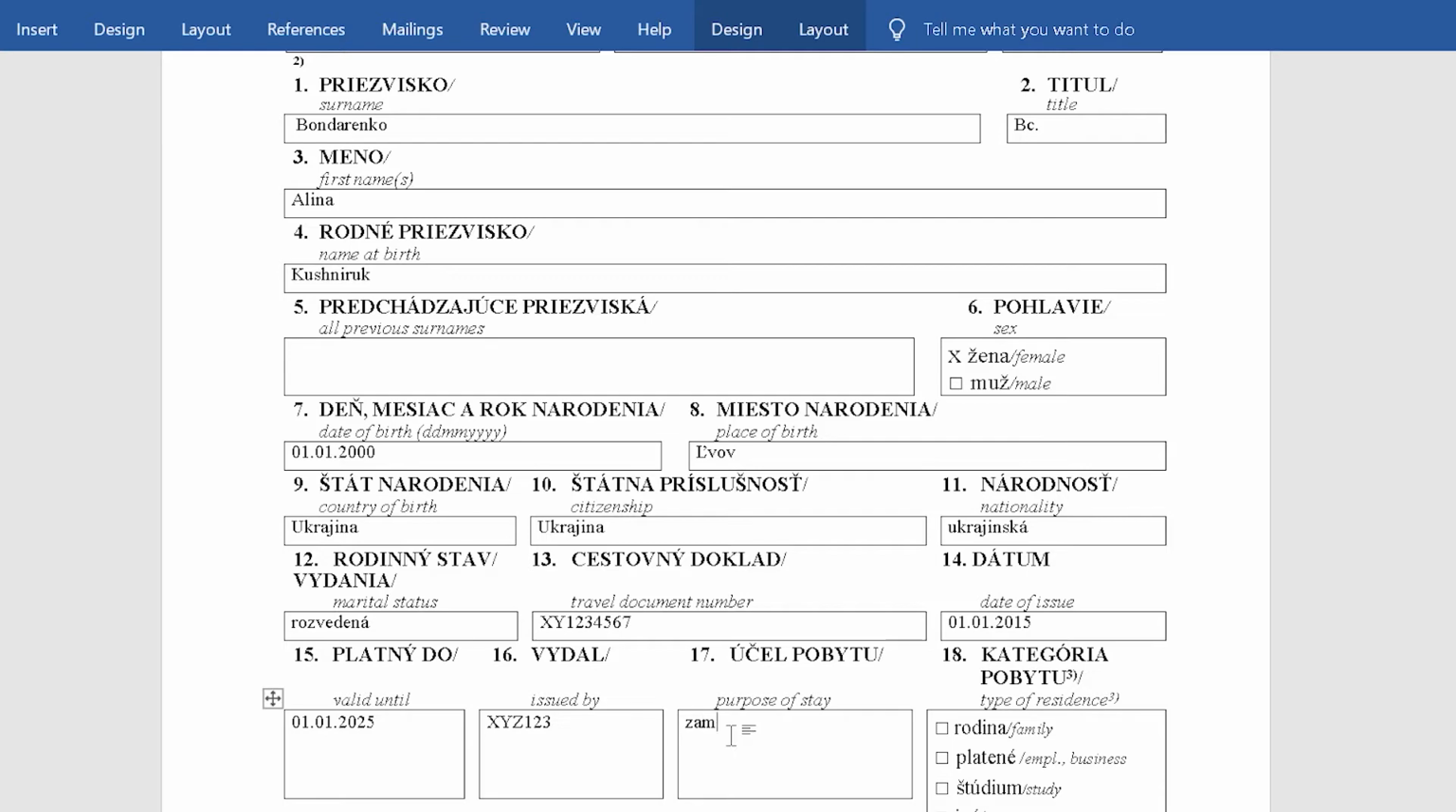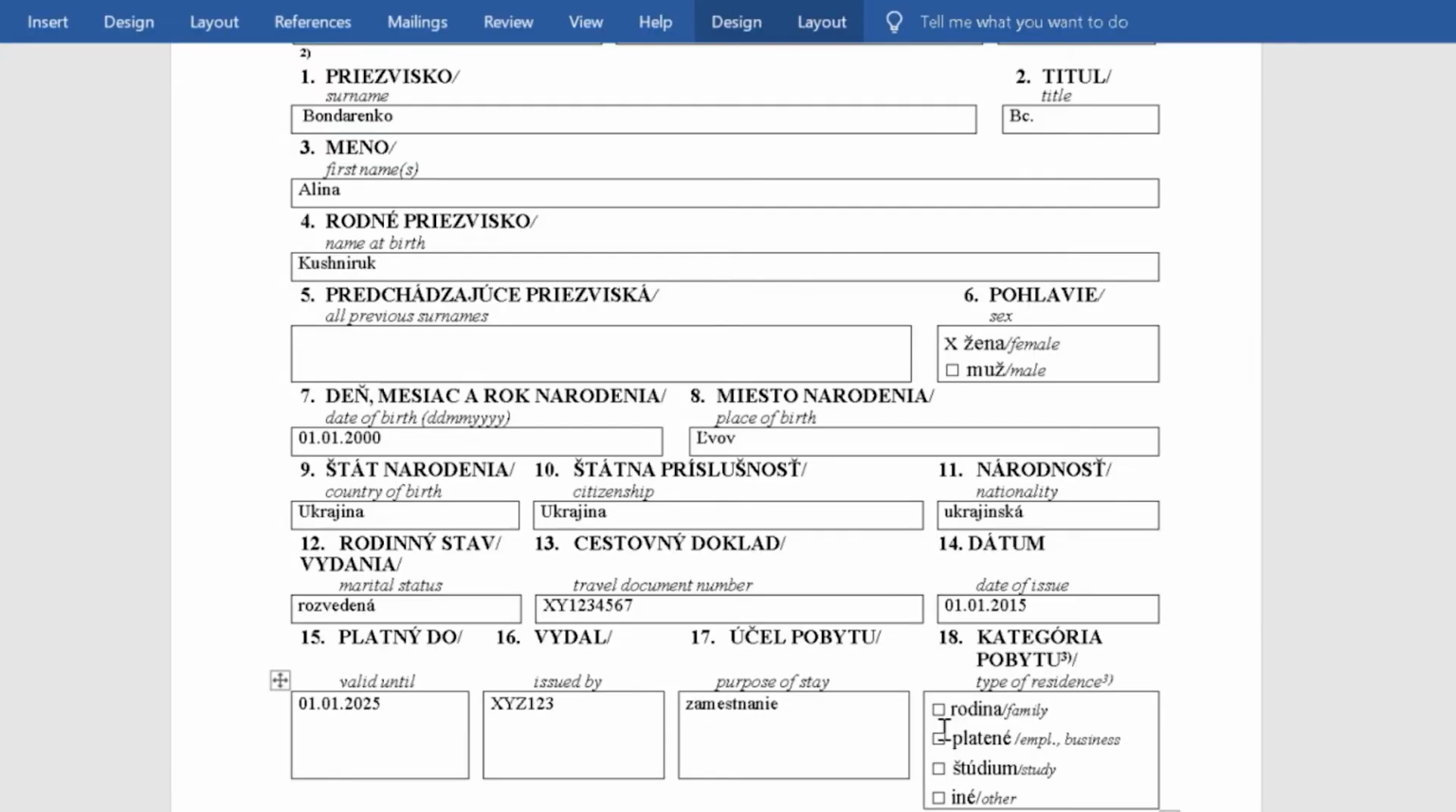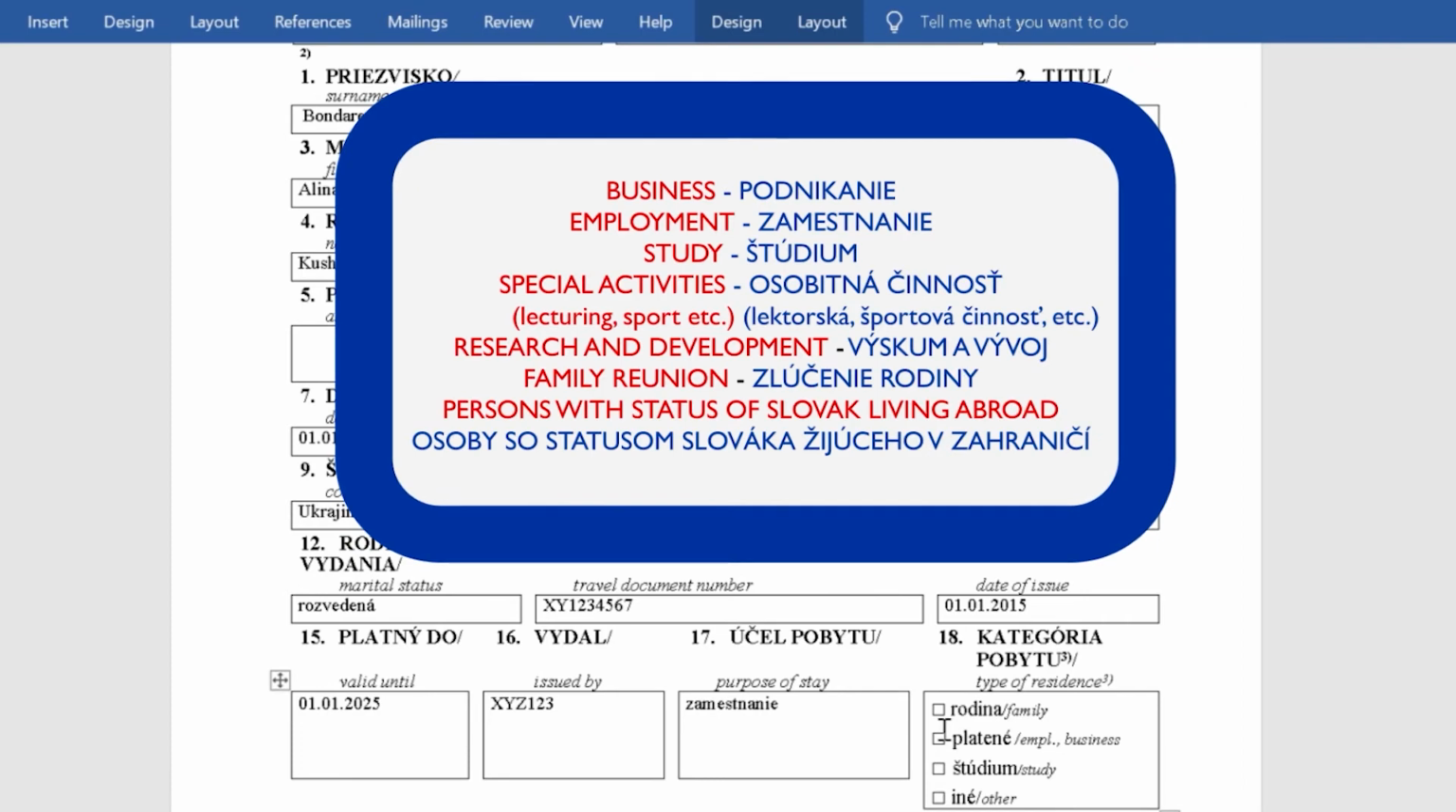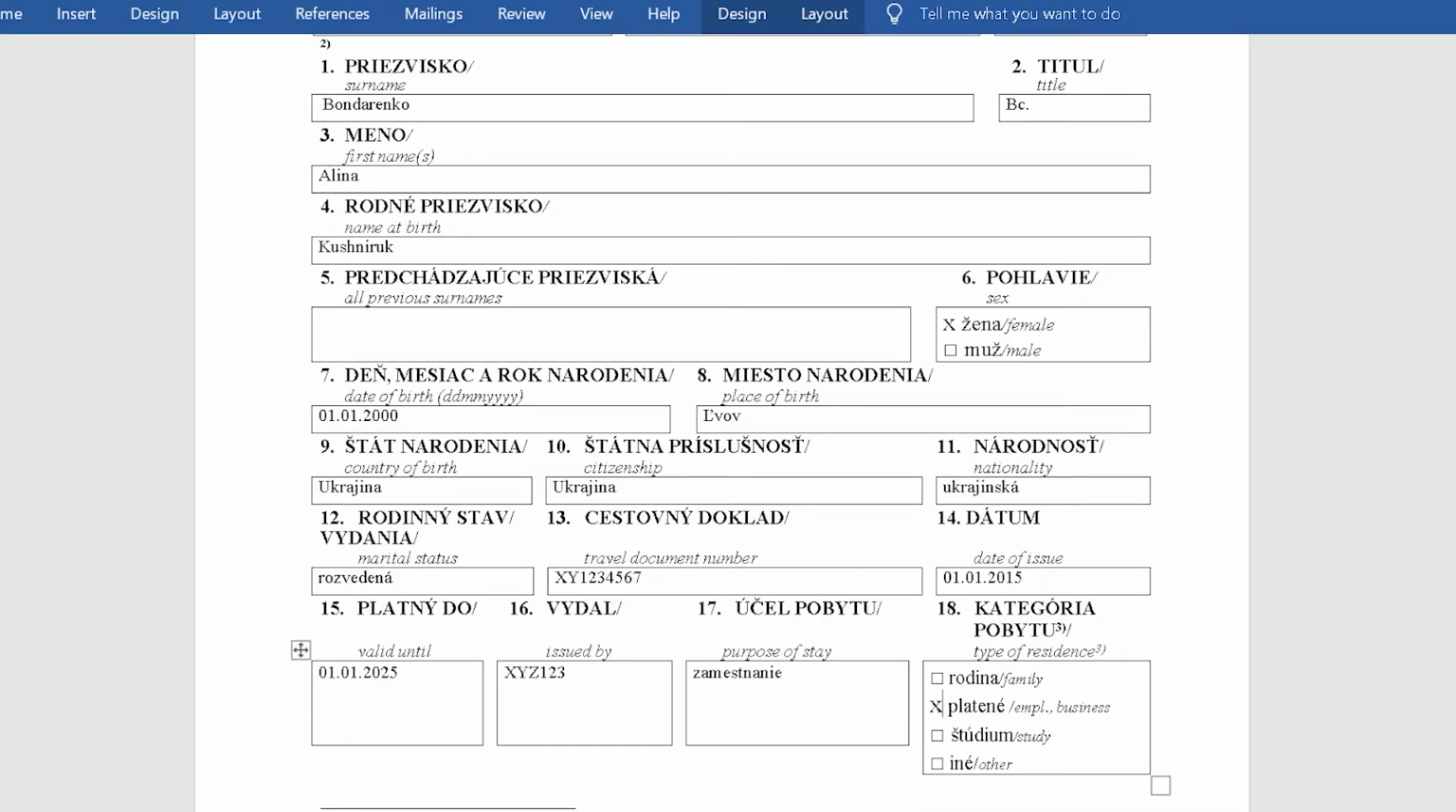You have to choose for what kind of purpose of temporary residence you want to apply. For example, for employment, business, study or family reunion. Next you choose the type of residence.